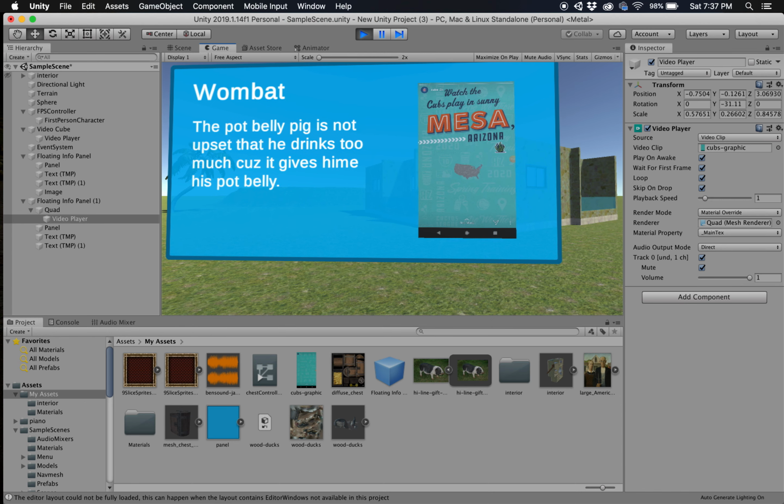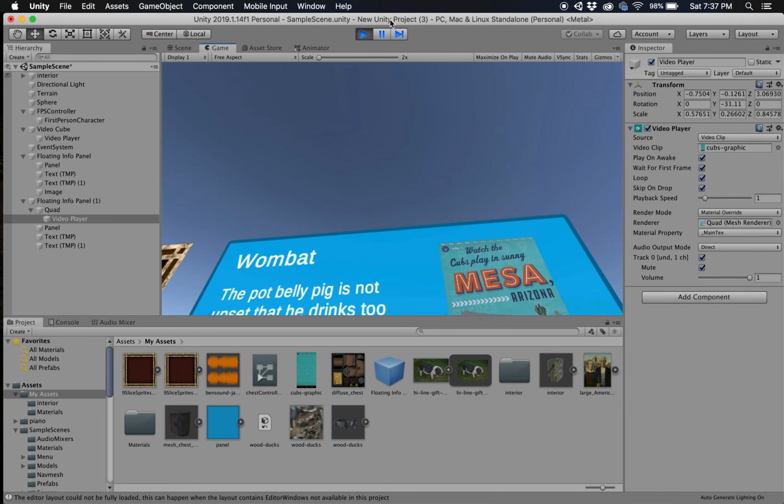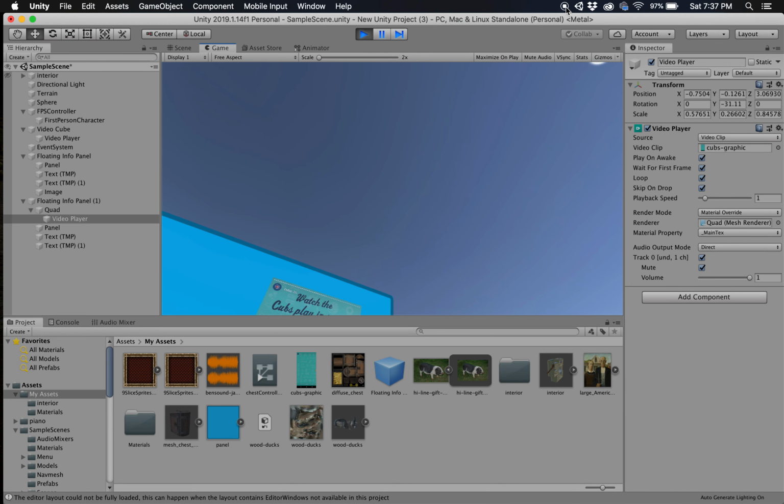So later on, hopefully we'll use Playmaker to make it interactive, make one of these info panels come up, maybe then have to also hit play on the video. But for right now, that's creation of an info panel with a video.